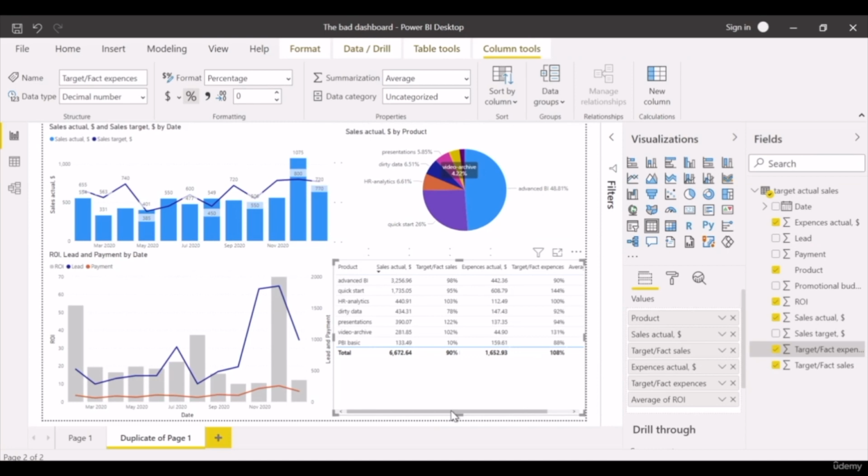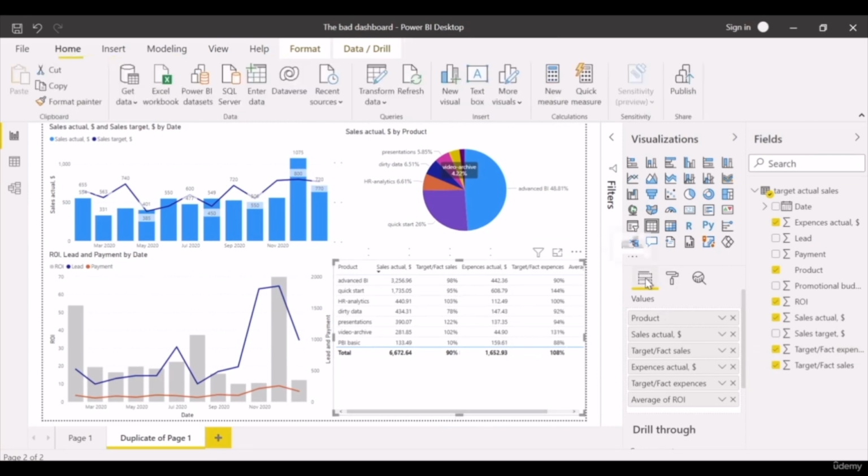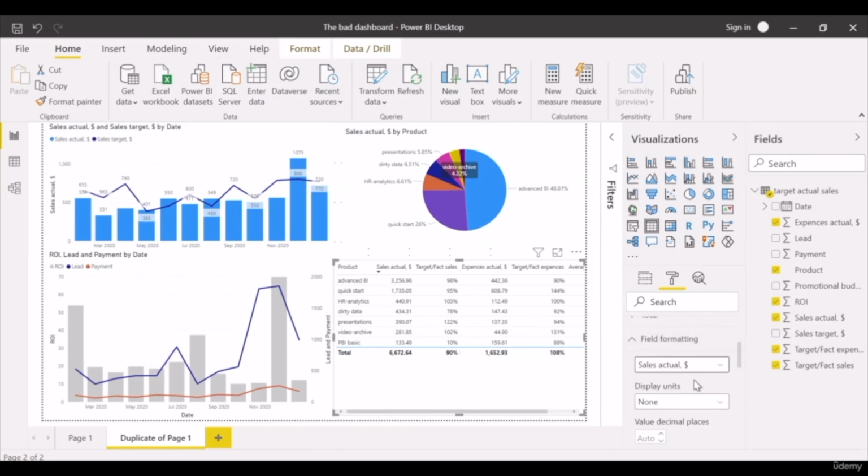What features can help us to set the space in the table? In field formatting, select sales actual and set decimal places to 0. Repeat it for the expenses.